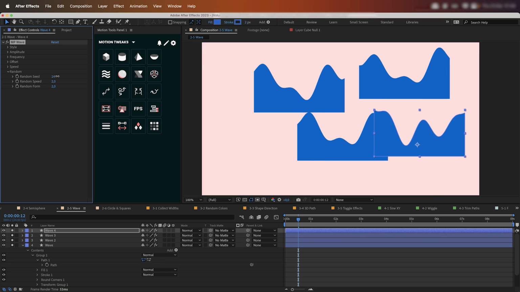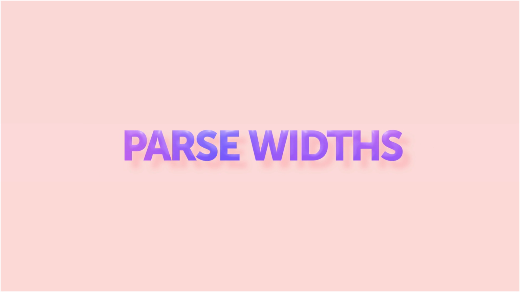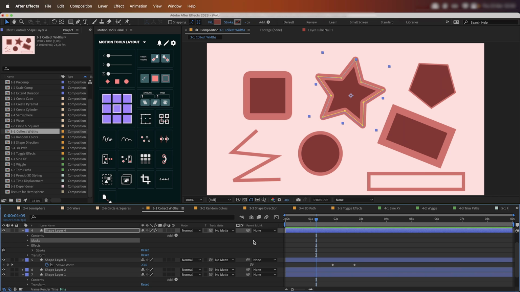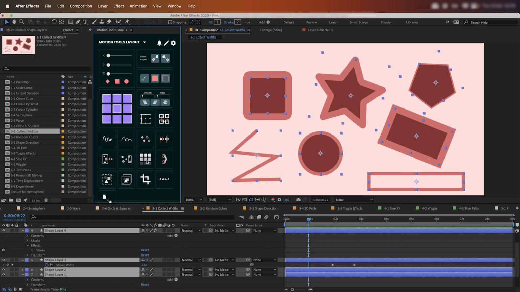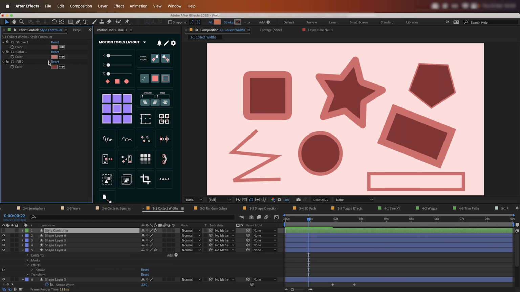And that's all here. Let's move on to the next scripts. The next set of shapes and layers scripts isn't for creating, but for working on layers. The basic set of motion tools has a script for parsing all the colors in the scene and combining them on a separate controller layer.